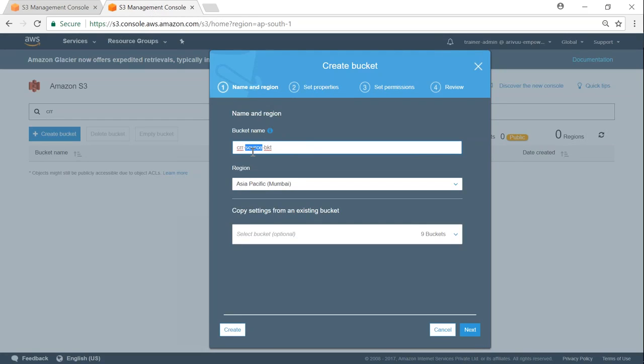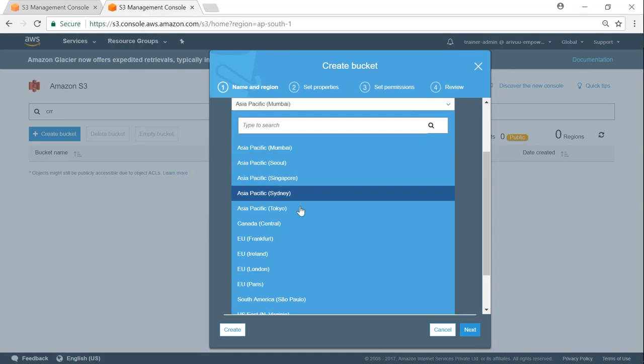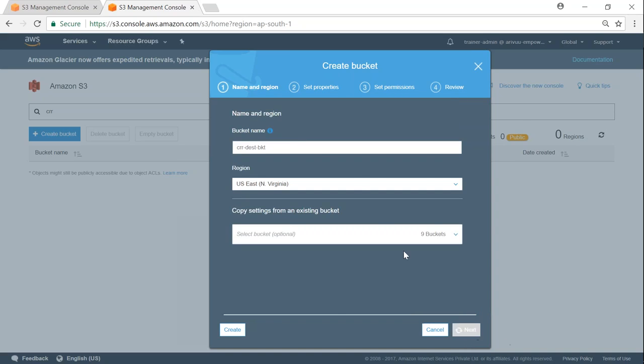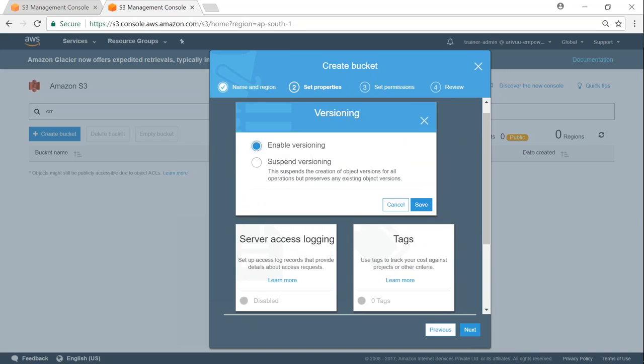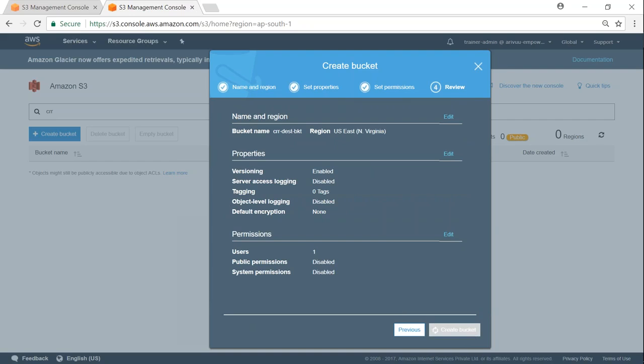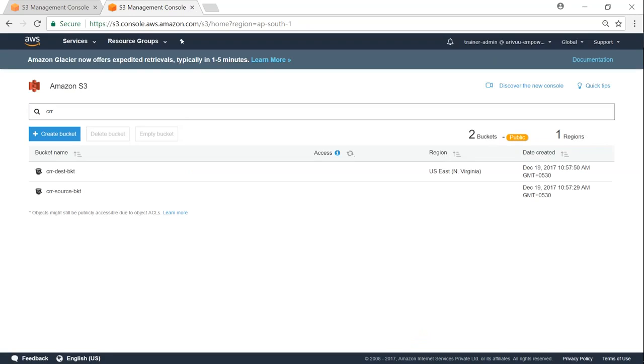I'm going to change the middle word to destination, and I'm going to put it in Virginia. Let me find it. Yeah, there we go. And let me enable versioning here as well. So create bucket. So I have both the buckets ready.